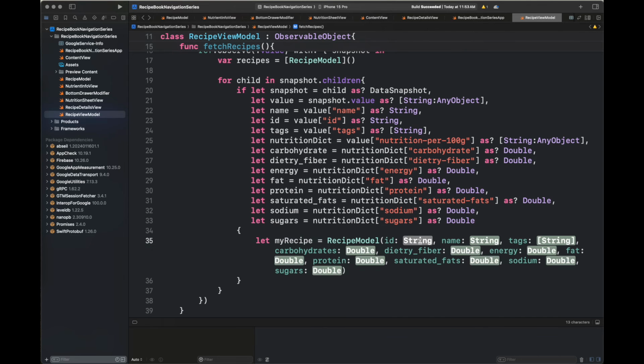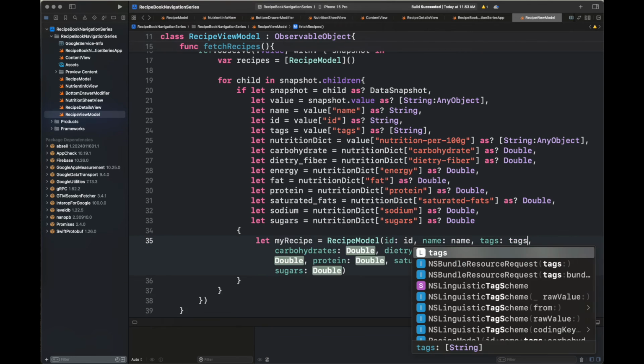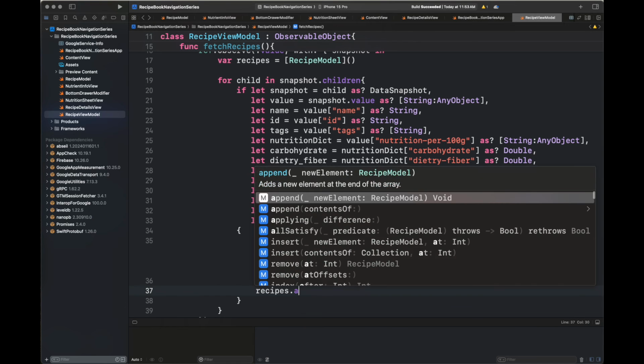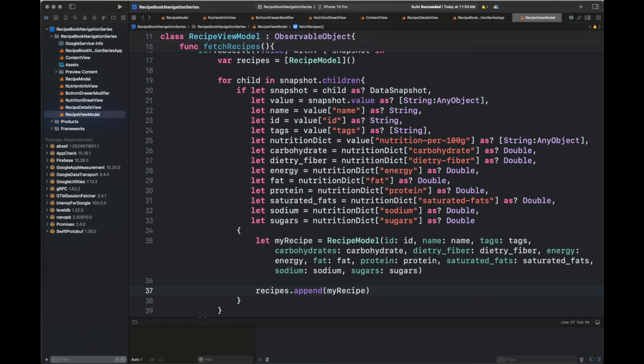So once you are done with these values fetching, you are going to pass these values to the recipe model and return it into an object, which is basically our variable with the name of my recipe. And then I'm going to push this my recipe inside our published array so that we'll be able to access it from a view. So this is basically our view model.